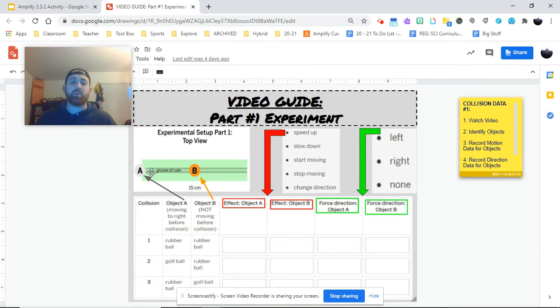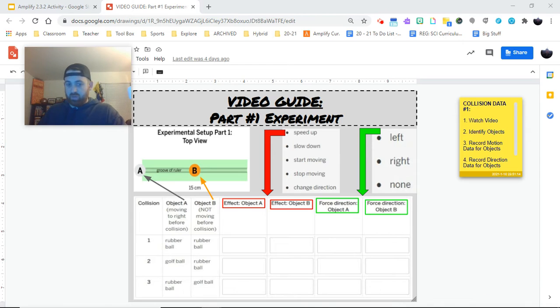So for our first experiment, they're going to take our ruler here, and they're going to have an object A at the end of the ruler and an object B in the middle of the ruler. Now, object A is going to roll and be pushed toward object B, and object B is not going to be moving. And if you notice, there are going to be three different collisions we do. Collision one will be with a rubber ball for object A and a rubber ball for object B, golf ball for object A, rubber ball for object B, and so on. You're going to be collecting data in each row as you watch a video that shows this experiment being done.